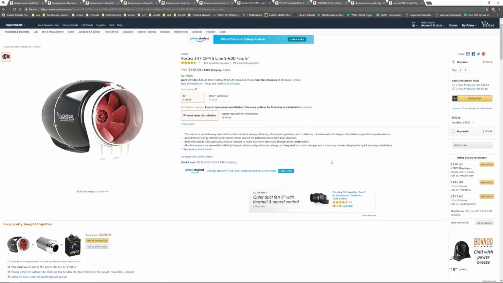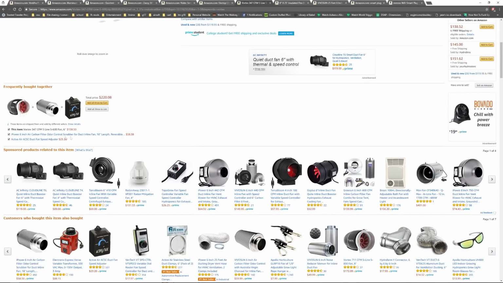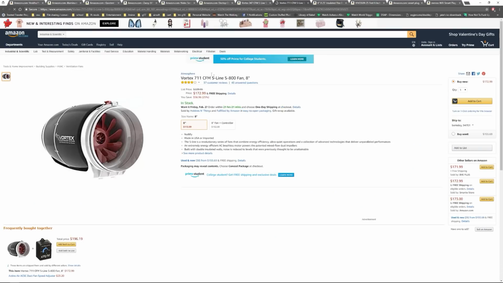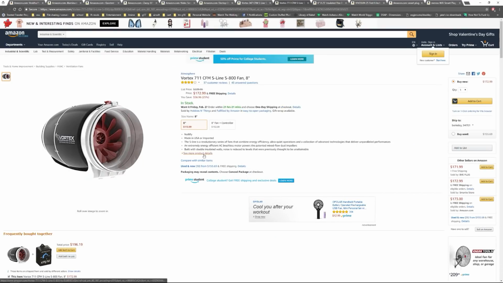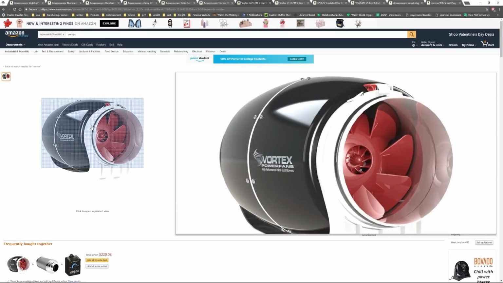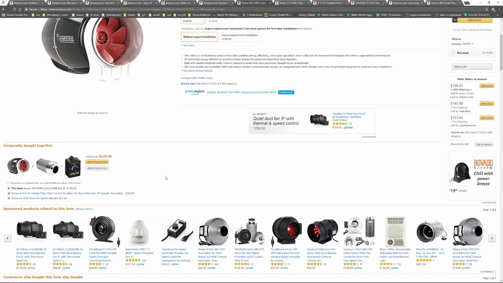The inline fan I chose was this 6-inch. They also have an 8-inch variant, and right here is the 8-inch variant. The 8-inch variant pushes twice as much air, however, it's a lot longer and bigger. So since size is an issue for me, I chose this inline fan. This one's a lot smaller and quieter than a lot of other inline fans that are offered on Amazon.